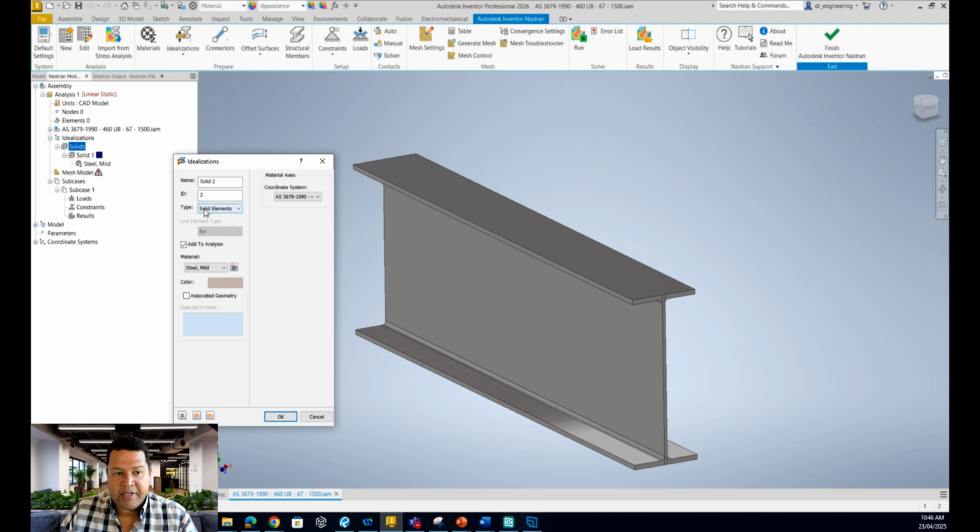So we will be selecting the type of elements. There are different types of elements available in Inventor, which are solid elements, shell elements, and line elements. For this case, we will use solid elements. And then the definition of the material is going to be done from here. So we will click on new material.